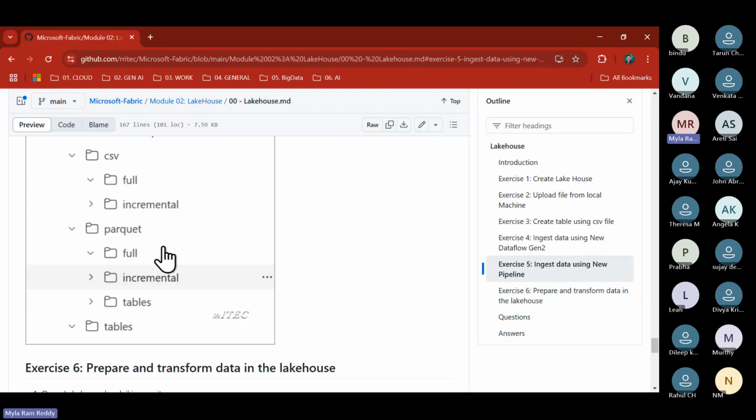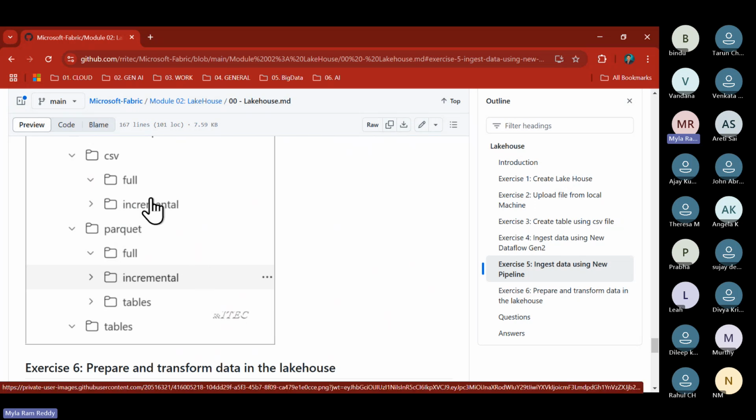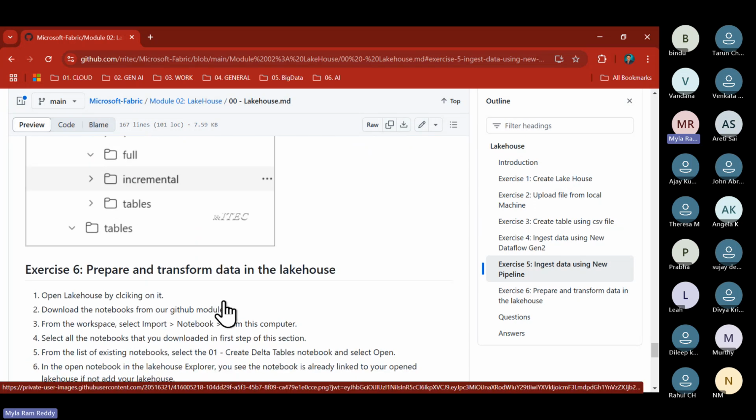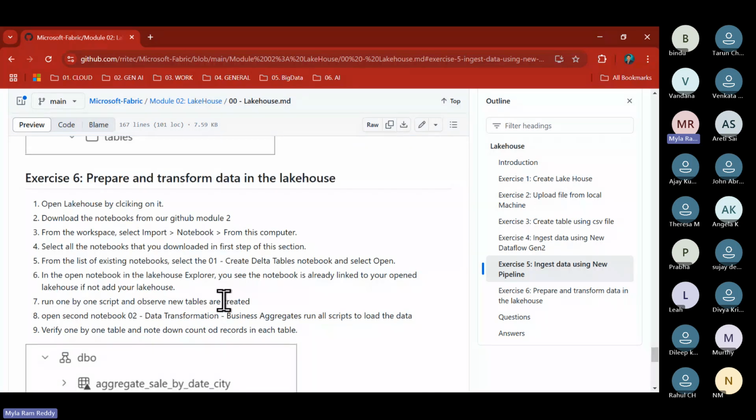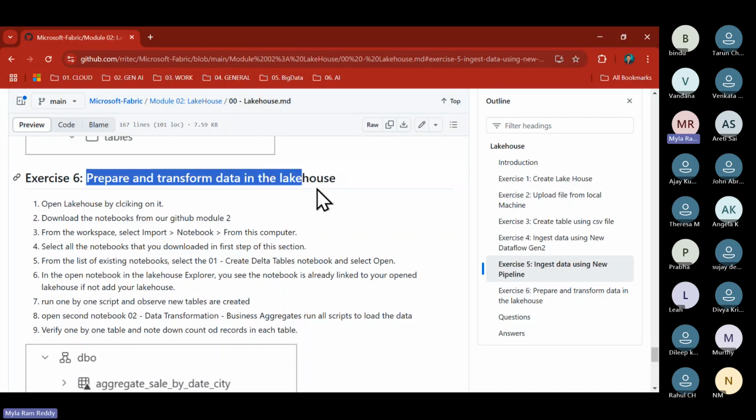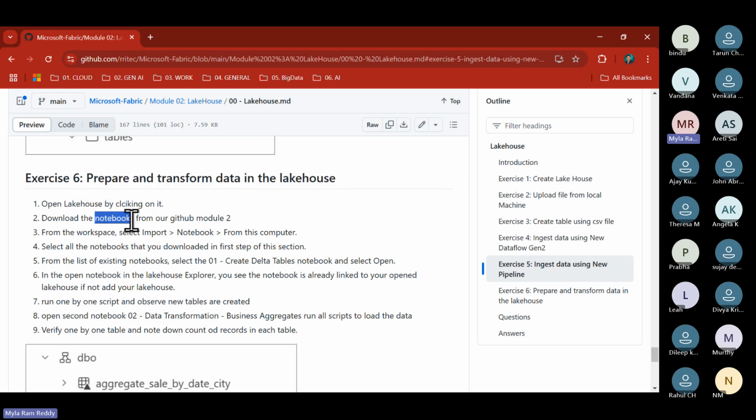We noticed that the full, incremental, Parquet, and CSV files, everything available, is created. Now we want to prepare and transform the data inside the lakehouse, using one notebook technology. In the notebook, we are going to write all the things.